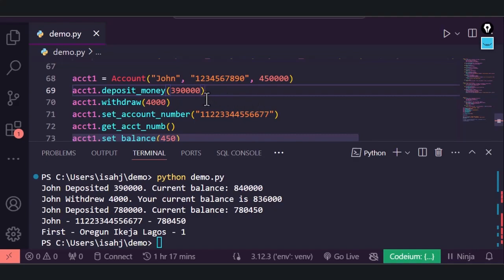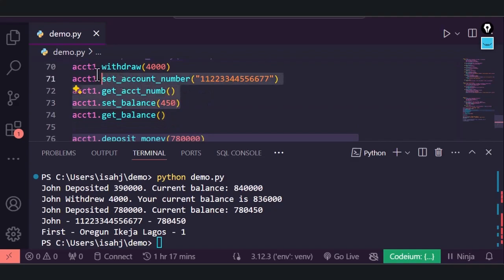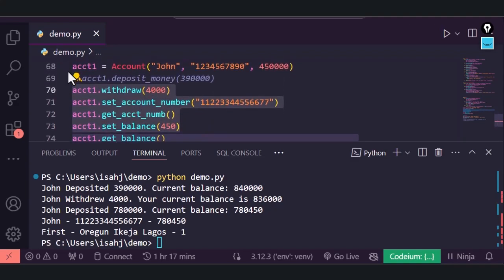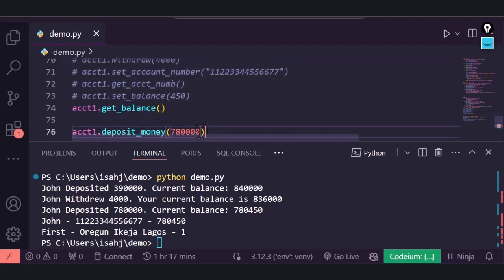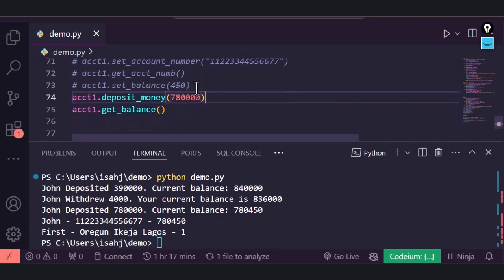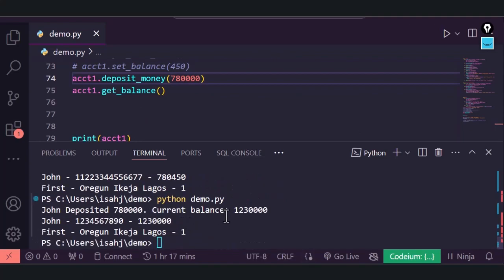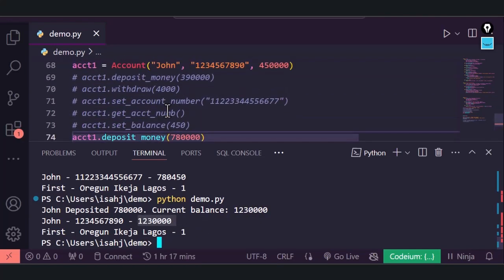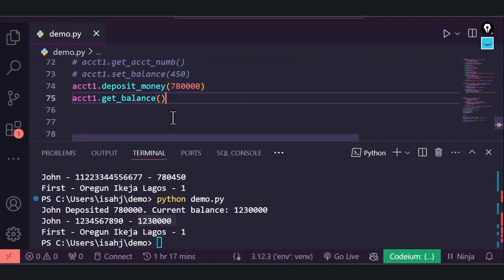So let's comment all of this that we've done there and just get only the balance. After calling the deposit money method, let's just get the balance. So here I'll cut, and then I'll run it. You can see that this is what it's telling me. This is the current balance that is returning to us. So this is how polymorphism works, where you are calling a method that can be called on any other class or object.